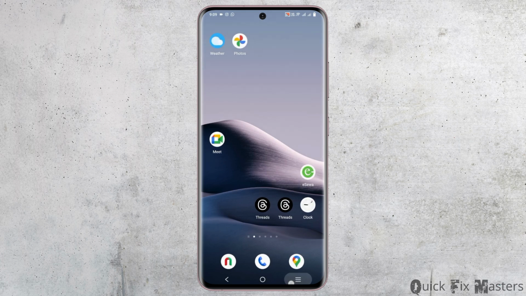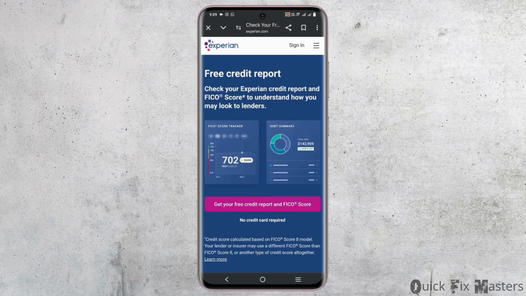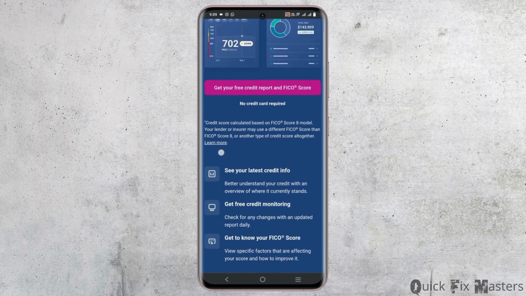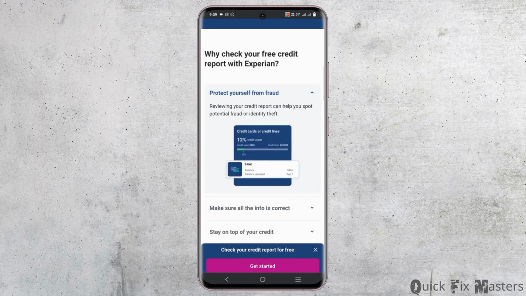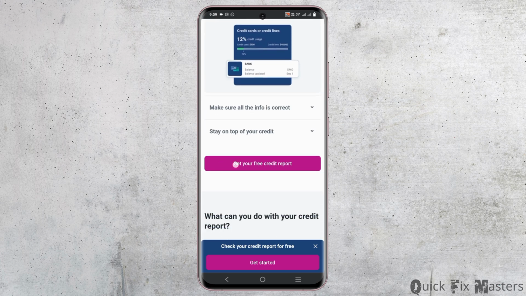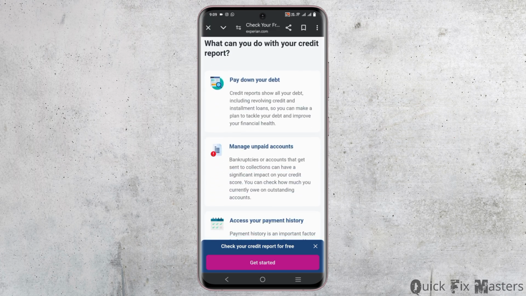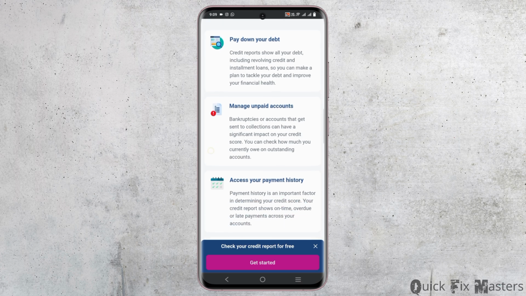First and foremost, you are required to download your Experian credit report. For this, you can open any of your preferred browser and request your Experian credit report. It should be available for download for free. After downloading, it will prompt you for a password to open the PDF file.